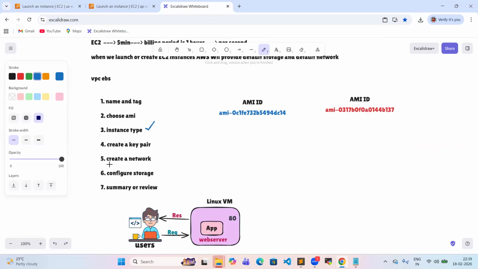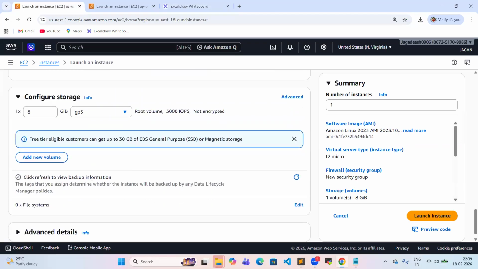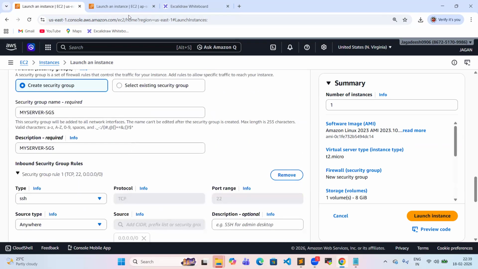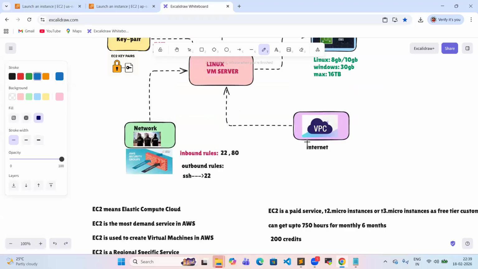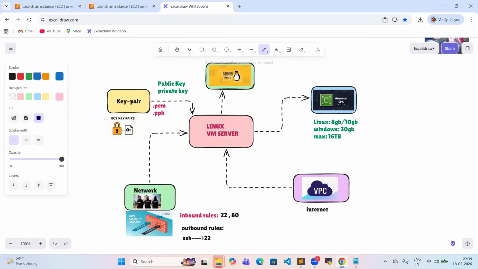Fifth step, sorry. And next one, the sixth one, is configure storage. For AWS, a free tier eligible customer can get up to 30 GB of storage space by default. For every AWS root account, AWS will provide 30 GB of storage space. Yes, the storage space will be provided by the AWS EBS service. EBS means Elastic Block Store.